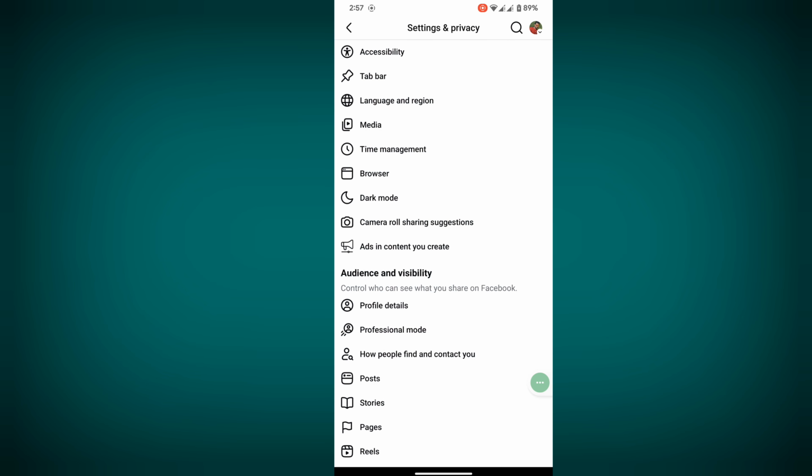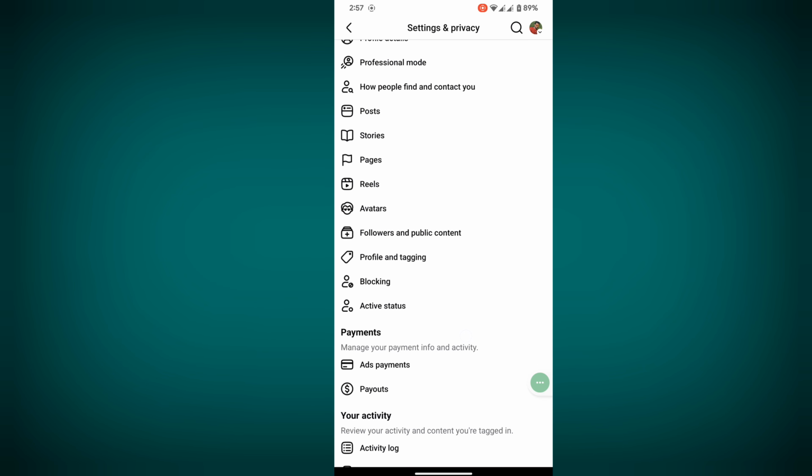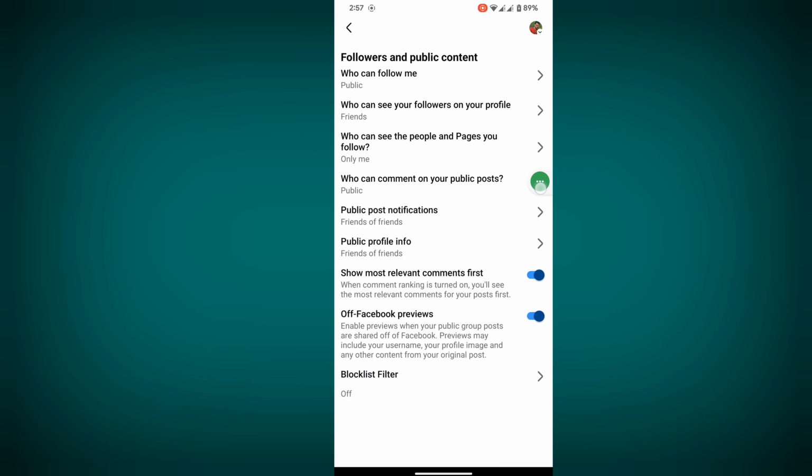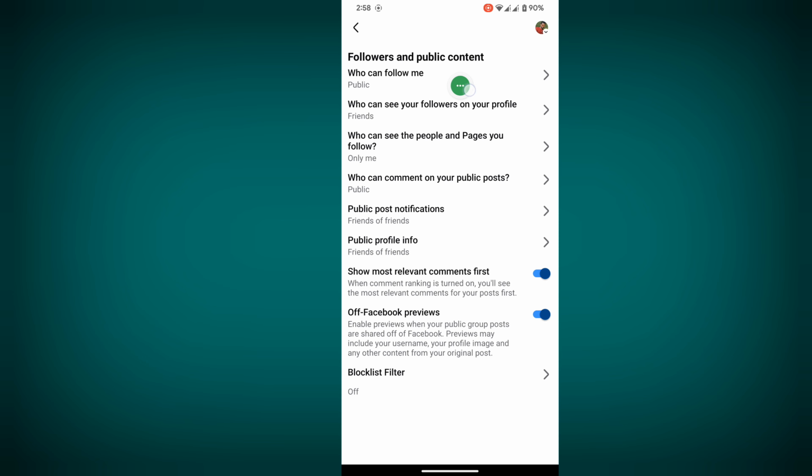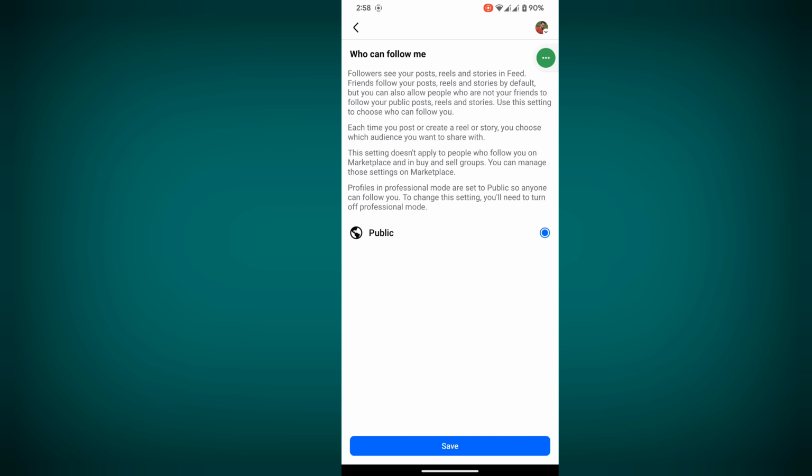Go back. Then scroll down. Then find Followers and public content. Click on it. Now click on Who can follow me. Click on it. Make it Friends of friends from Public. Click on Public. Then click on Save.